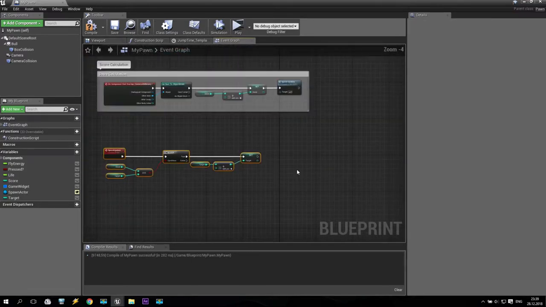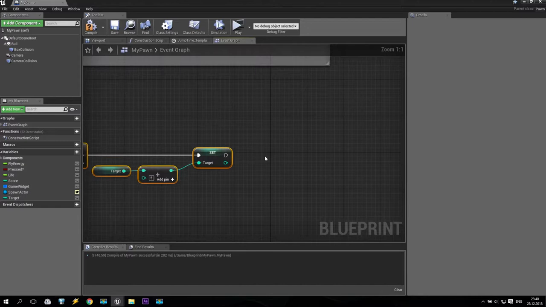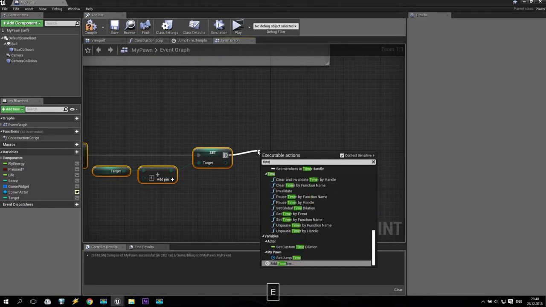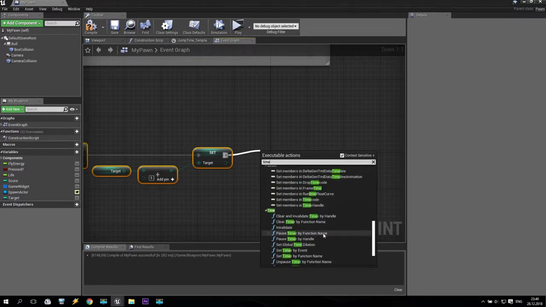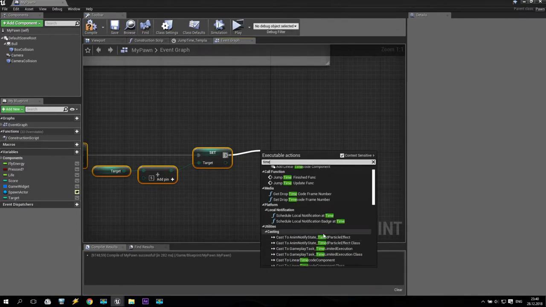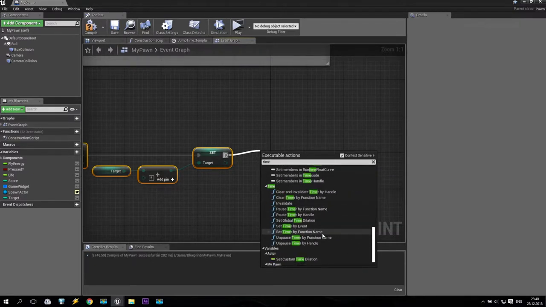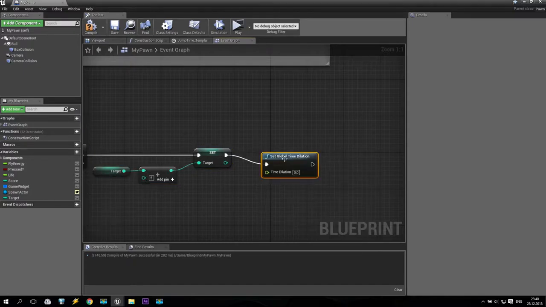So what will we do now? Now Unreal Engine has a very interesting option. The name of this option is set global time dilation. Time, set global time dilation. We have to find it somewhere. Set, I don't remember exactly where it is. Yeah, set global time dilation, like this.